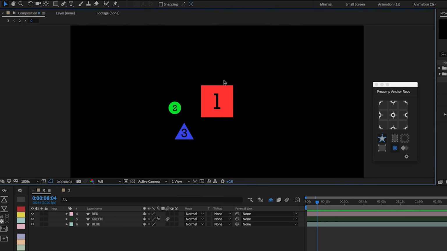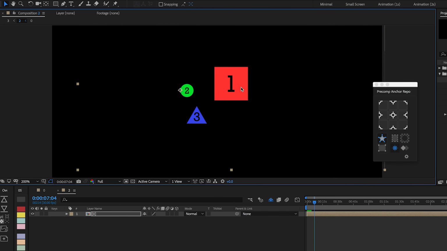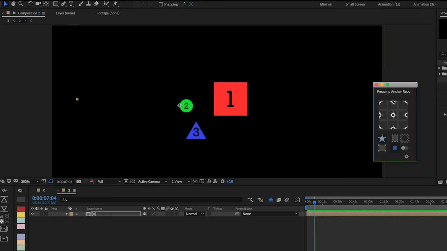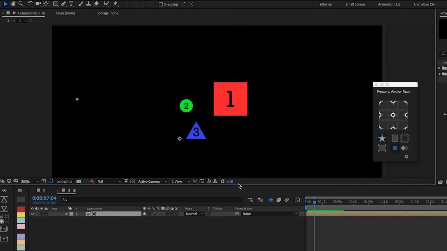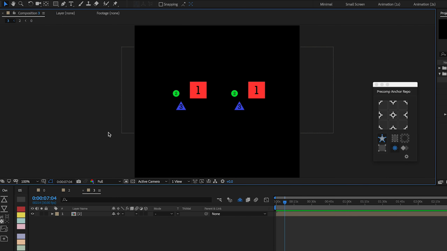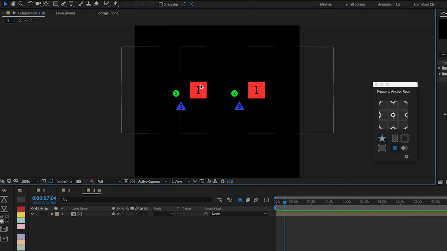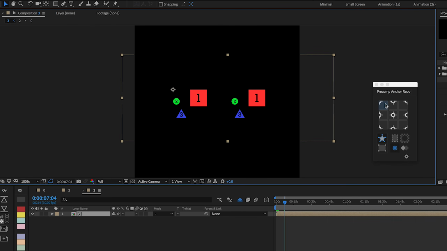Let's see how this looks when these layers are inside a precomp. So in a precomp, everything's all together, and we can still use the anchor adjustments. All the edges are calculated. We can duplicate this and go up another composition. So now we have 2 levels of precomps, and it still detects where the edges are.